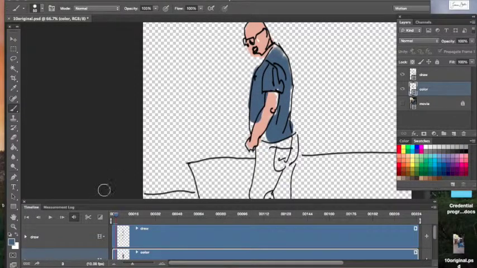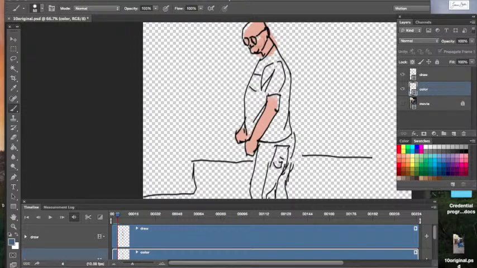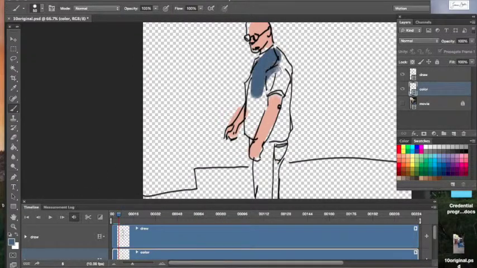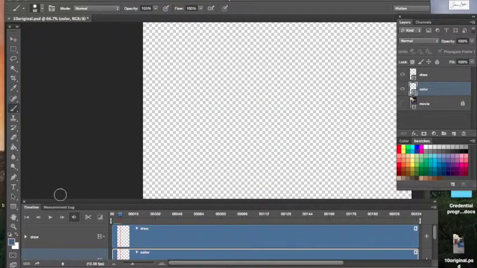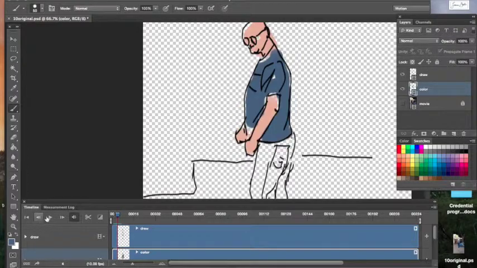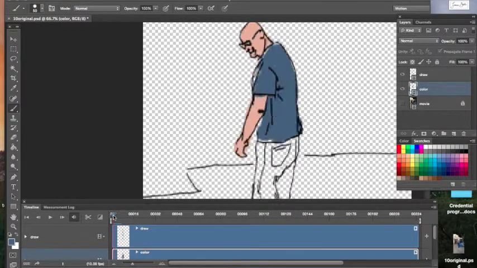So what I would probably do is go to do all my line work through the whole video, then come back and color each individual frame as time permits. I think it's a much more efficient way of working. All right, so now I can see how my movie's looking with the shirt.